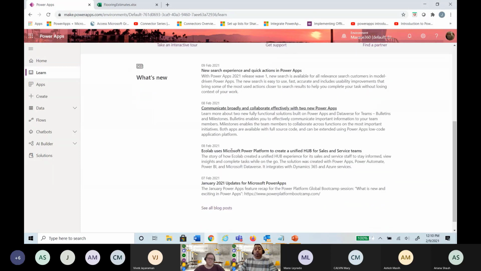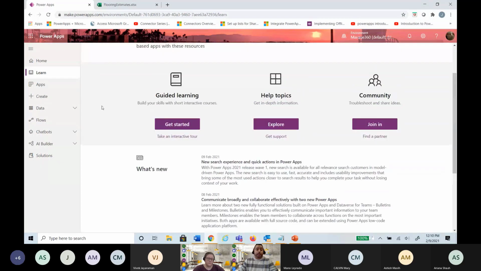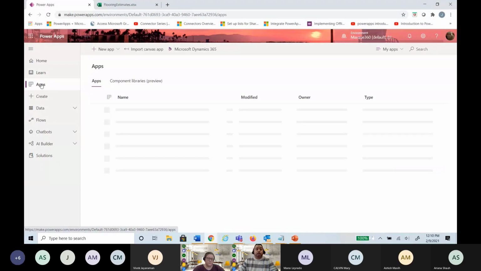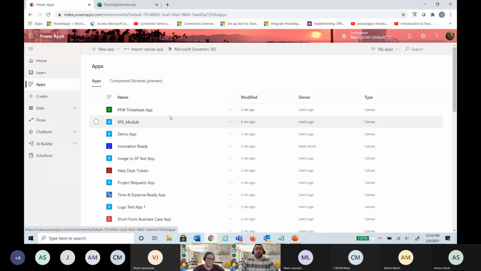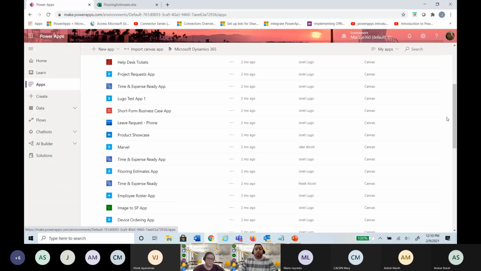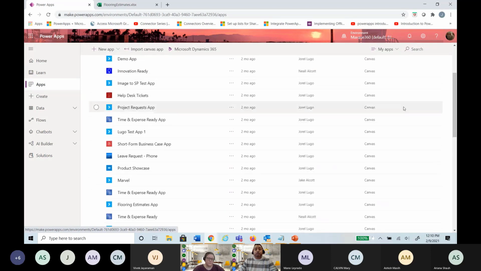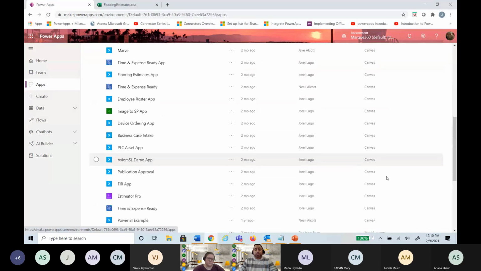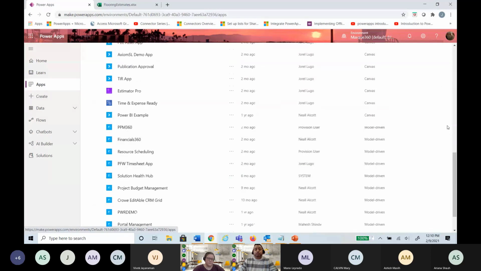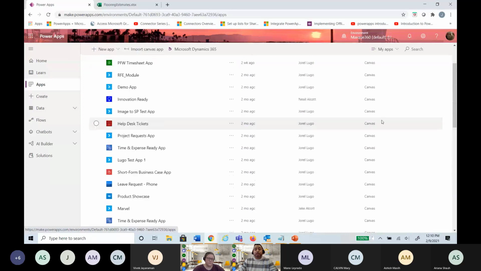So it gives you an idea of what's been done, what's been updated, and it goes back with a history log of that information. If I go down to the next tab, that's where my apps live. So as you can see here, all the apps that I've created throughout my time with Marquee 360, quite a bit. And you can see there's some are Canvas, and if you go down, some are model-driven apps. And some of these have been shared with me and created by my colleagues.